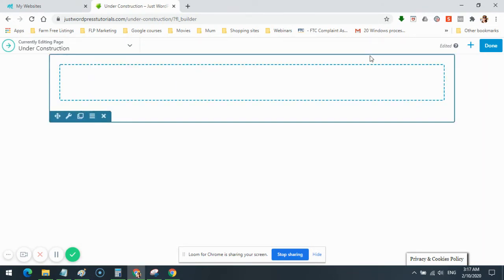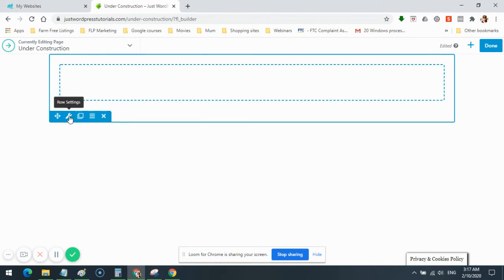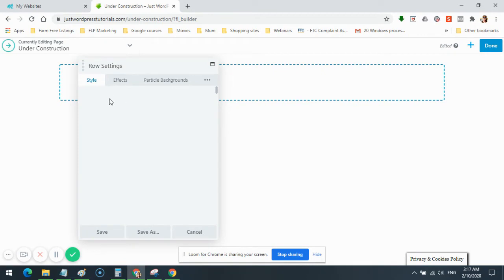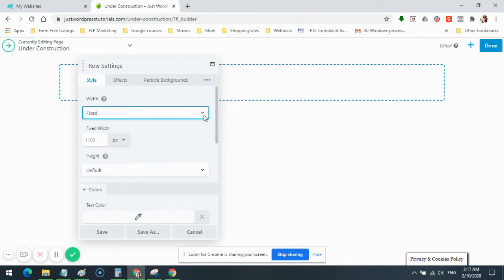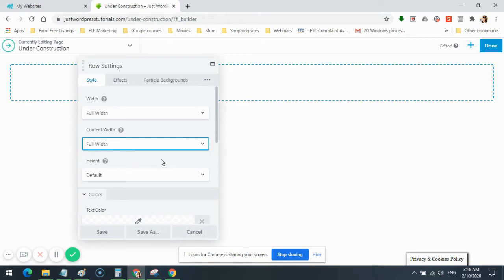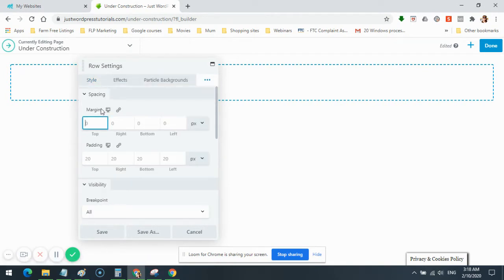I scrolled over it and see how you get two boxes? This is the box for the inner row. This is the box for the outer row. So we're going to click on the spanner. We want to stretch this out as far as we can get it. So we're going to go to full width, and then full width here, and then we are going to go to advanced.